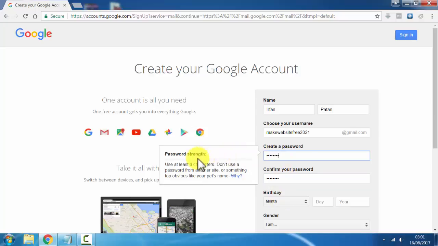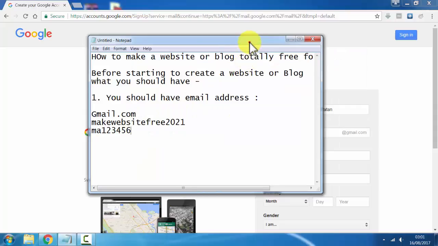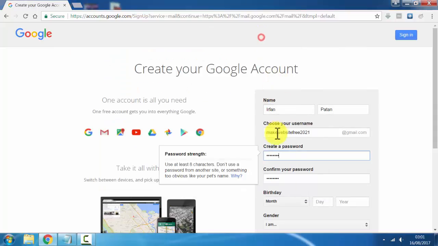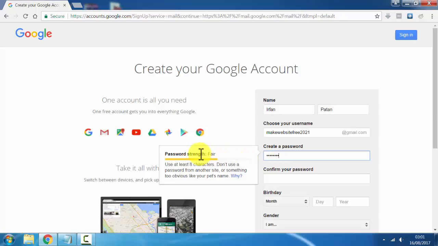But I'll tell you that you have to use a password like this. How can you make a strong password? This password is not strong. Just check this one. Too short, weak. That means it's okay, but this password is not safe to keep your account for lifetime.